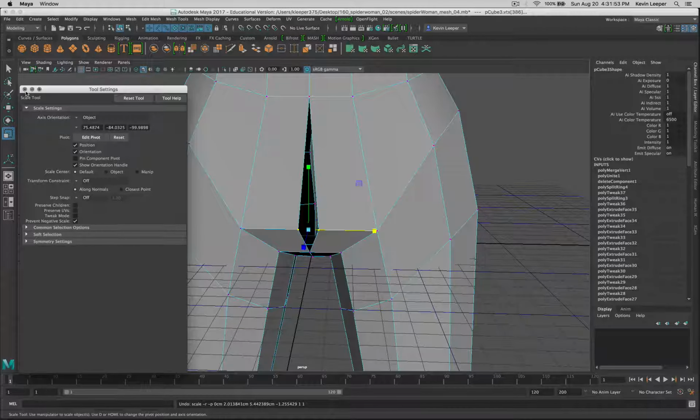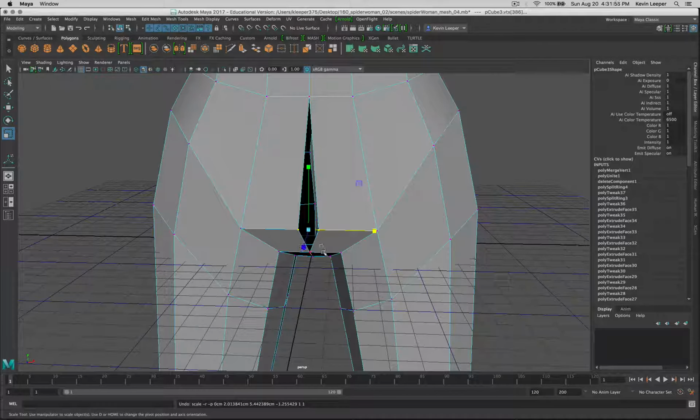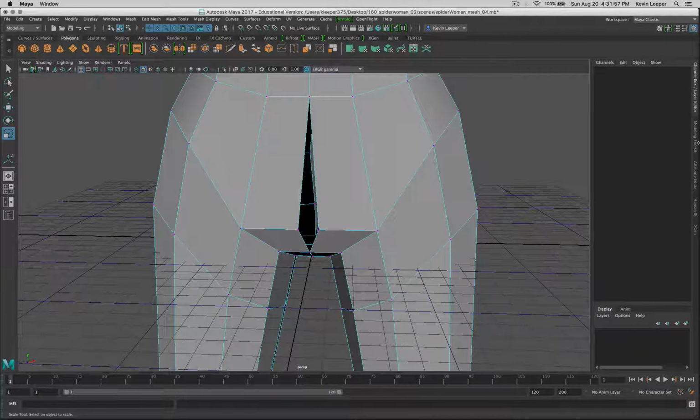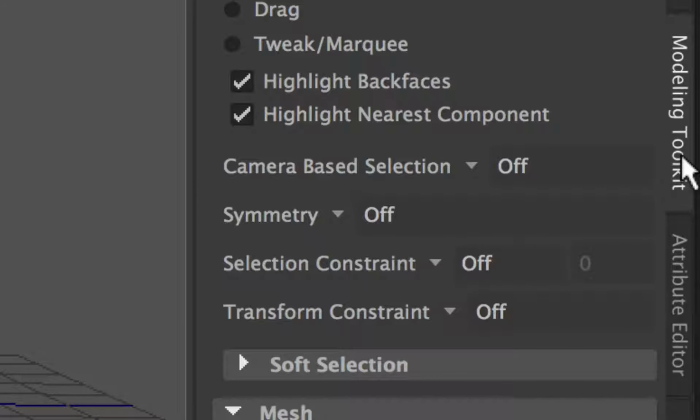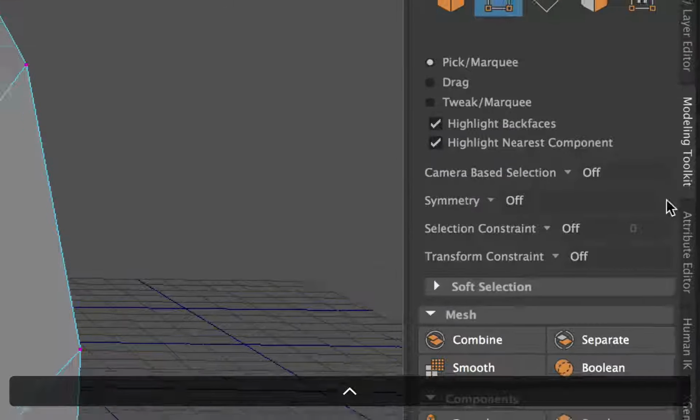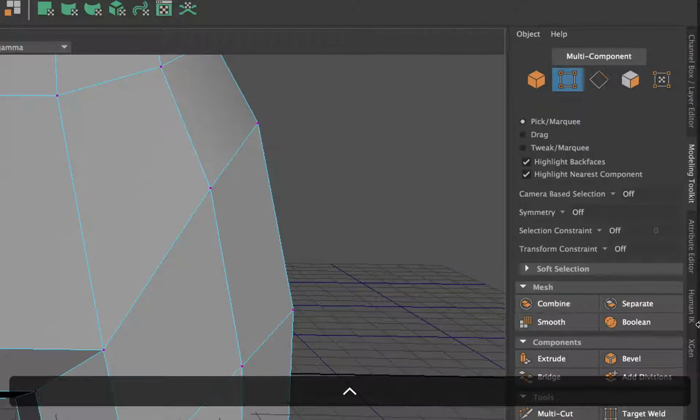Like that, negative one, so I'm going to leave that on. The way we fix that is actually this really great tool, and I haven't really brought it up yet, but here's the modeling toolkit. There are a lot of really great options in here, and you can see that combine, for instance, is here, separate, smooth, here's extrude, bevels and bridges, add divisions.